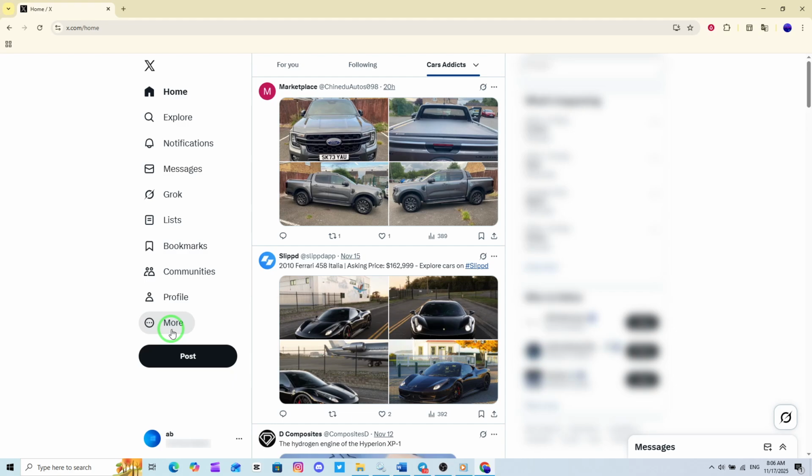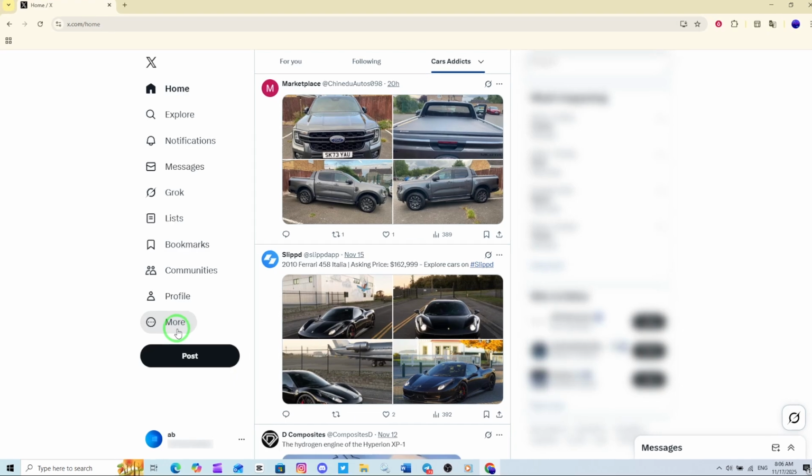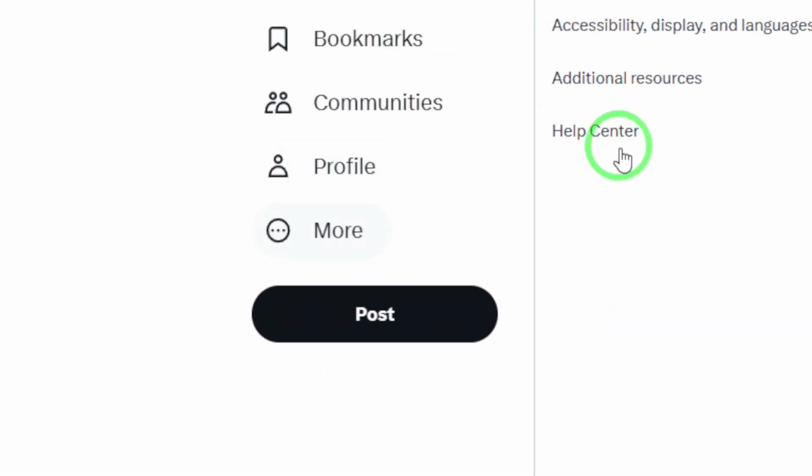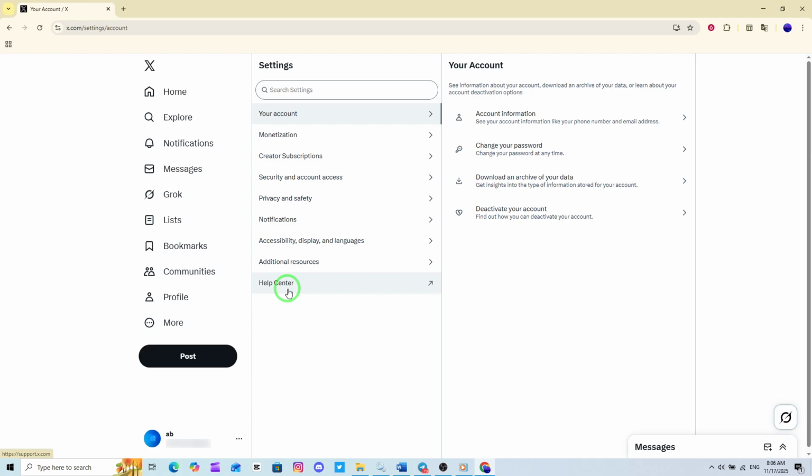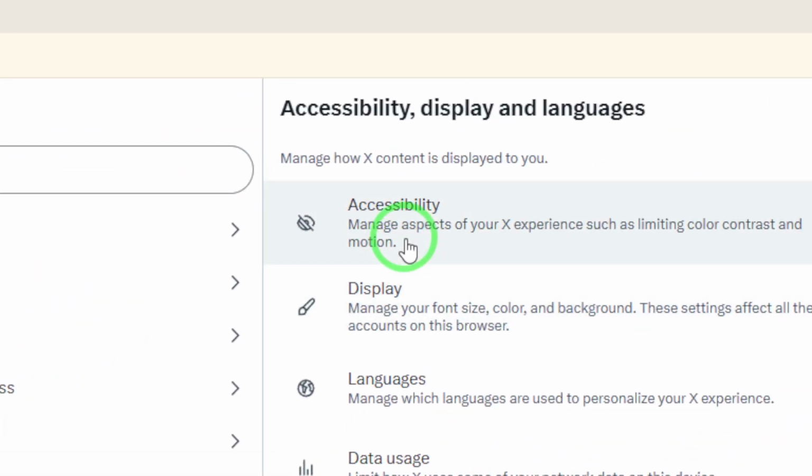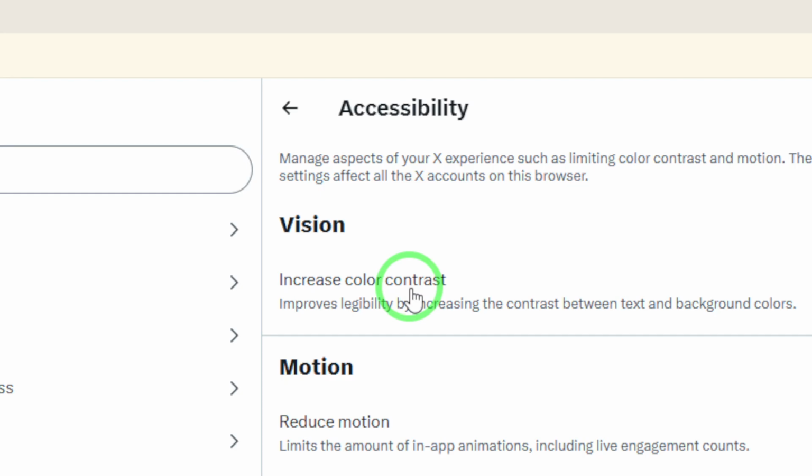A new list of options will appear. From here, select Settings and Privacy. This section is where you can customize most of your account preferences, including how the platform looks and feels. Next, click on Accessibility, Display, and Languages. This is the category that controls how you view and interact with content on X. Under that menu, choose Accessibility.